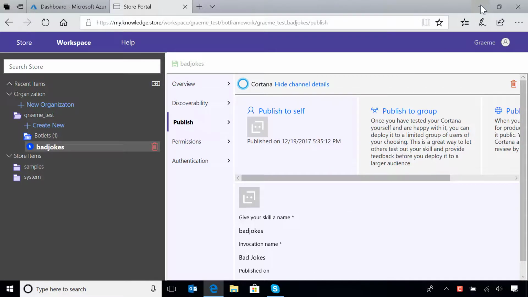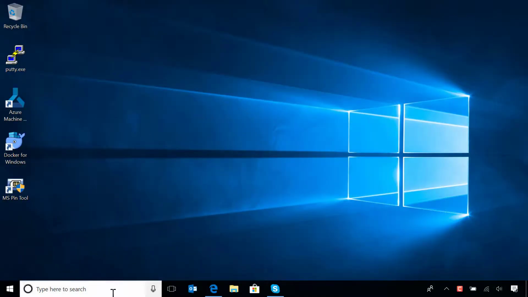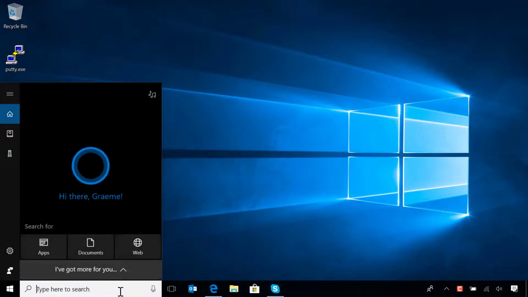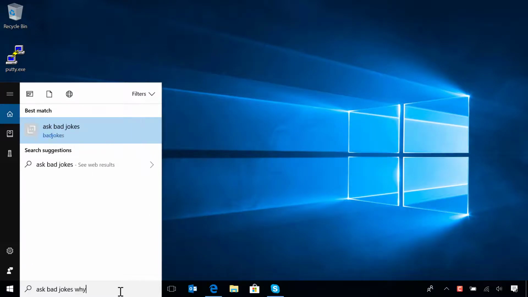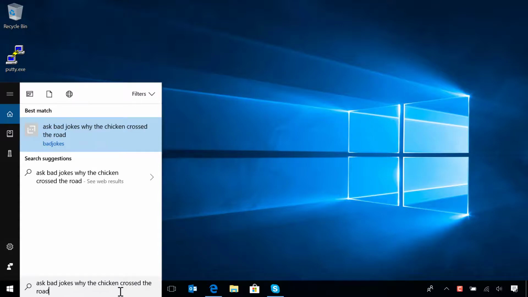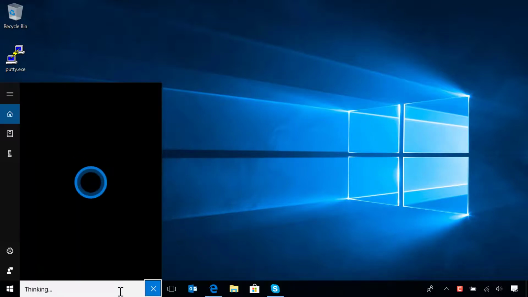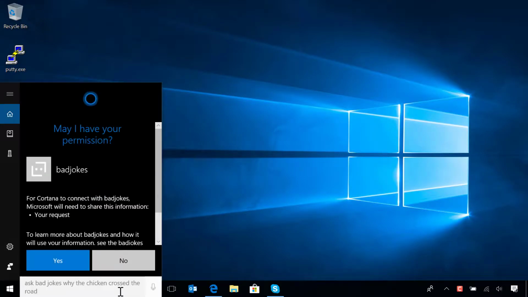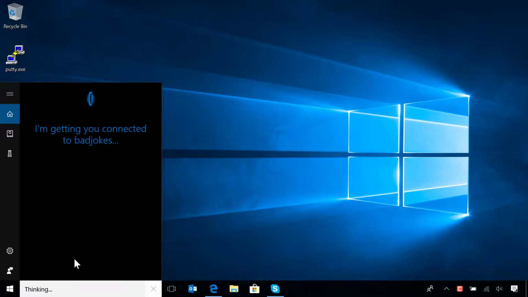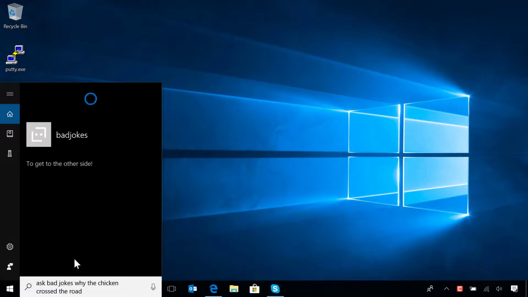Now what that means is if I'm just using my computer as normal and I go to Cortana, I can now say things like, ask Bad Jokes why the chicken crossed the road. Cortana has a think about that, and then it recognizes that I'm trying to connect to this skill that's called Bad Jokes. And in order for it to connect, I need to give it some permission. So we'll say yes, share my information with that skill. That only happens the first time, and I get the right response to get to the other side.